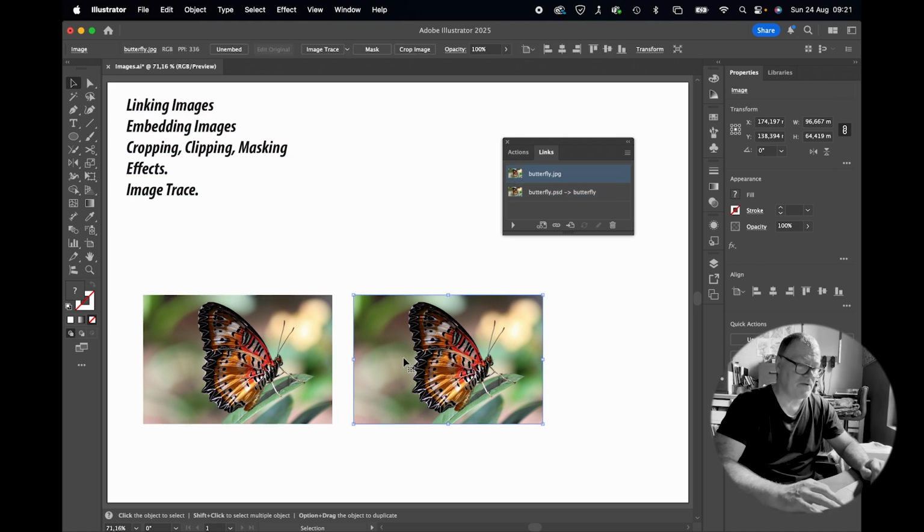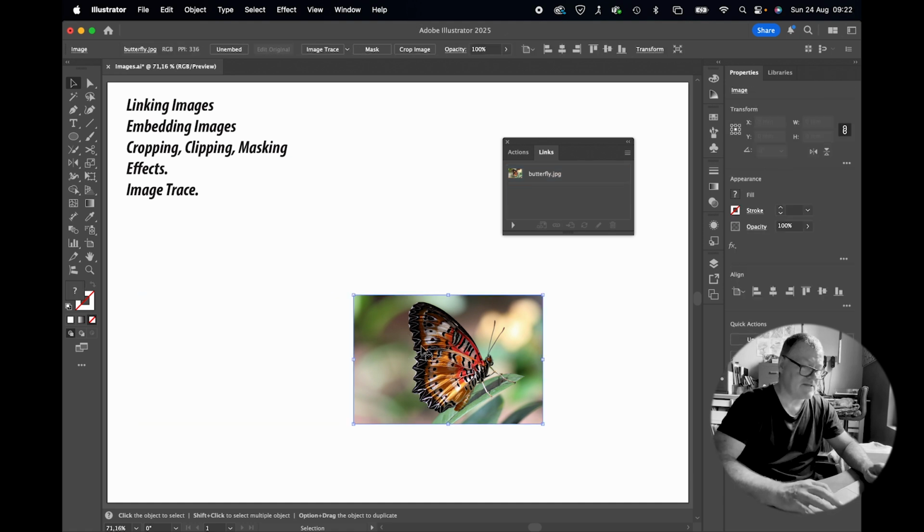What if we want to crop an image? So I'll just get rid of one of these and let's just take this one.